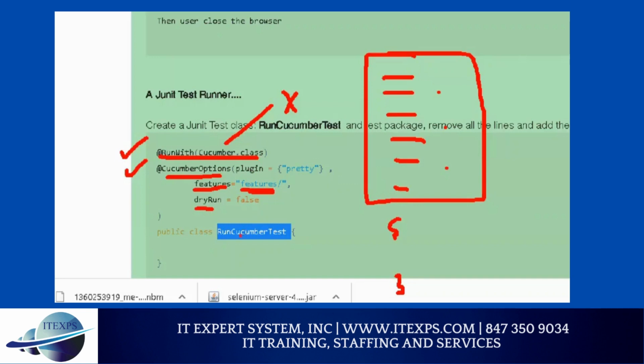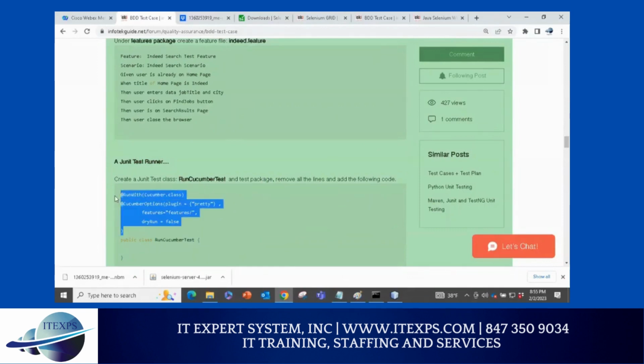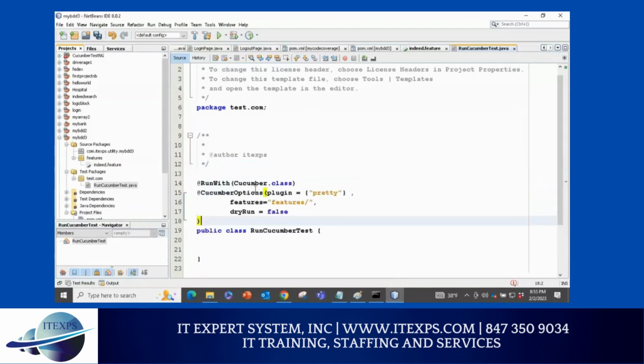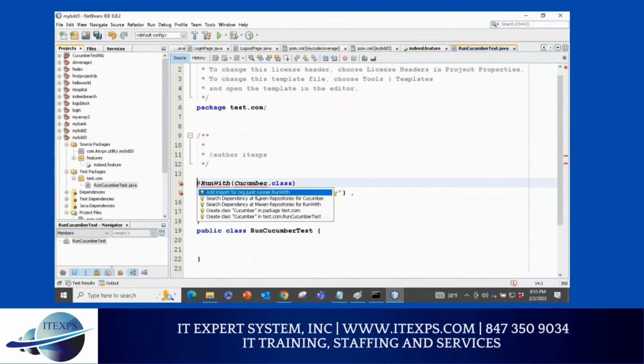So I'm going to copy this portion just like this and paste it. It will cry. It will cry because I don't have the necessary dependency. So if I try to do that, it will try to say here JUnit, right? All those, I don't want to do JUnit right now. So I'm going to save it.